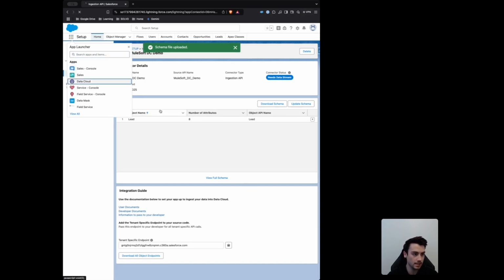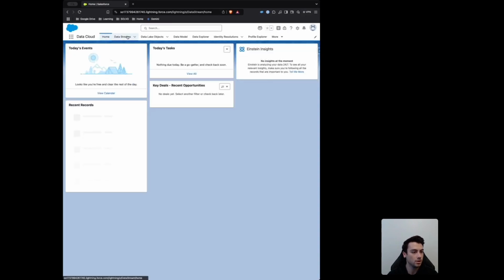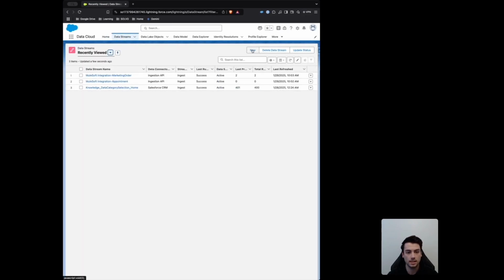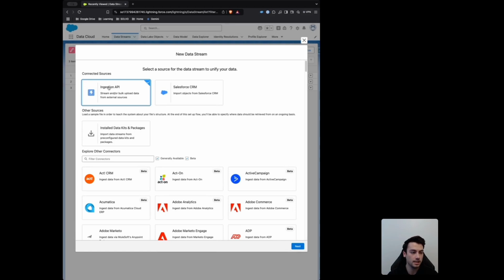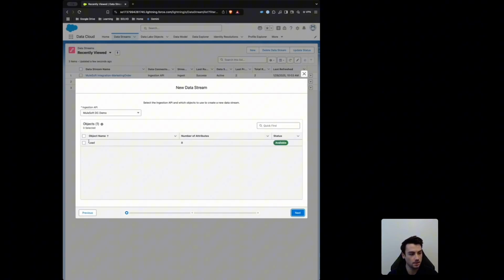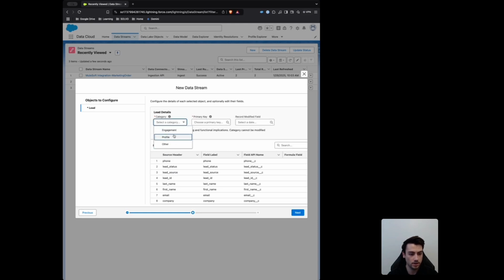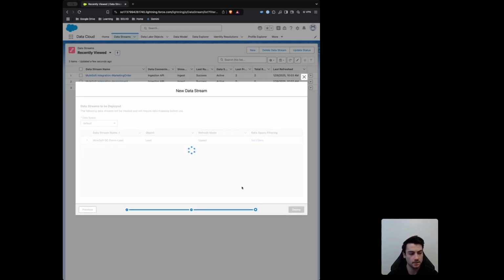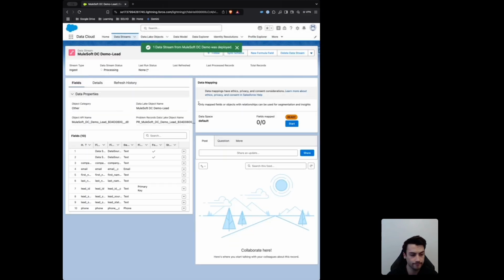We'll go to the Data Cloud app, go to data streams, go ahead and click New, and then ingestion API. And then we can go ahead and click on lead. For category, you can choose whichever one you want. Put other. You will need a primary key. So in this case, for me, it'll be lead ID. Go ahead and click next and click deploy. This will go ahead and deploy the data stream for me and connect it to the ingestion API.